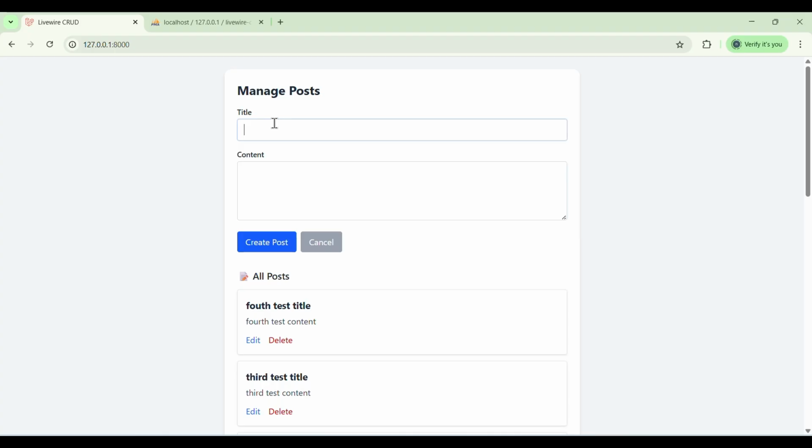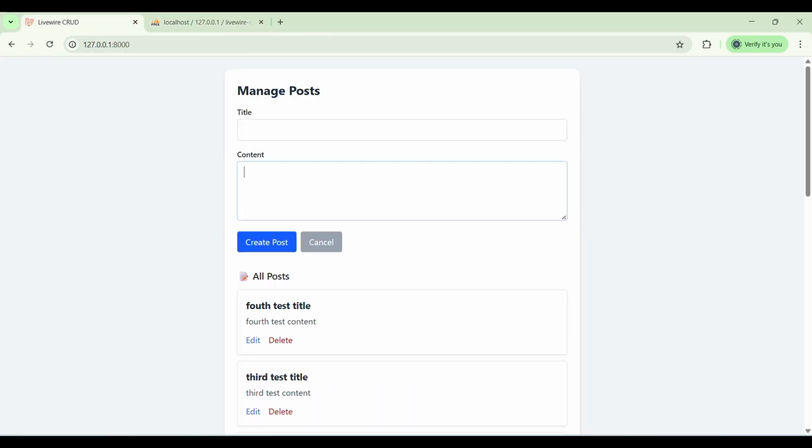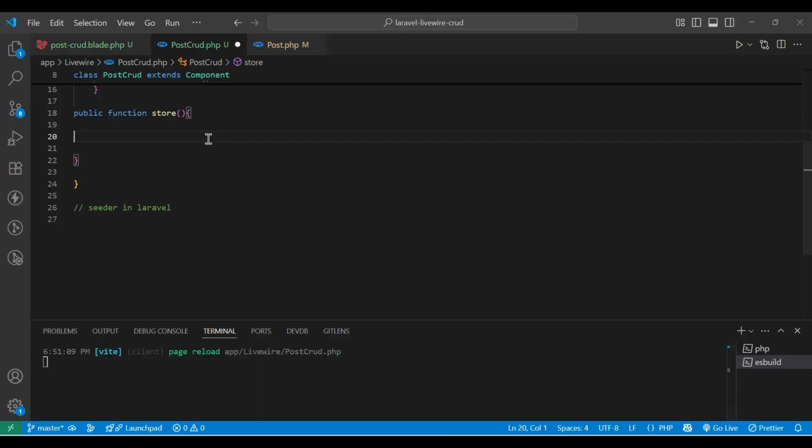So I write something in title and content, and when I hit this button create post, the data will be inserted in this table, the post table. Livewire CRUD is our database and post is our table, so the new record will be inserted here. So let's go, and now we have to write the code.